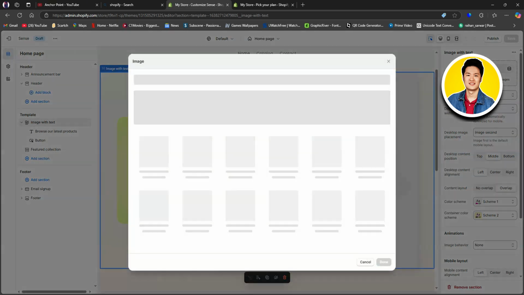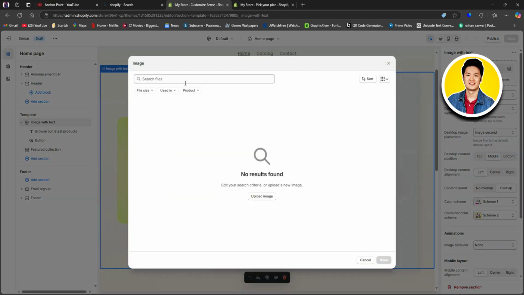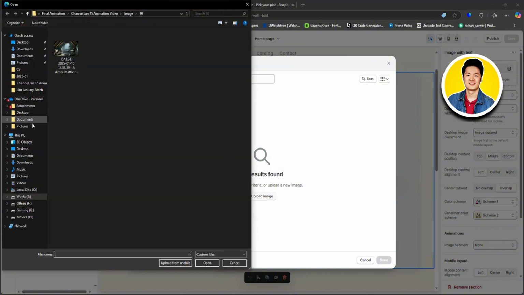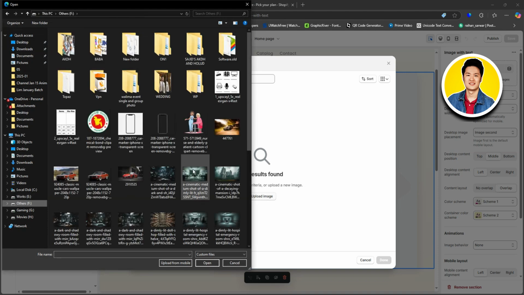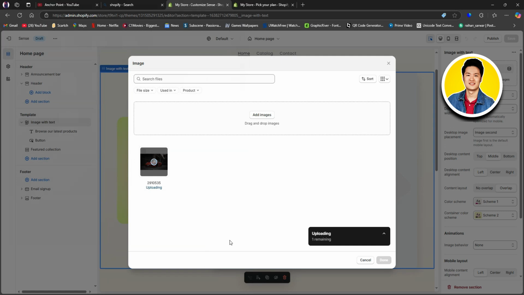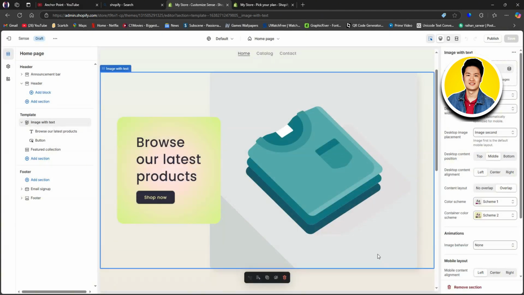And on the right side, click on Select Beside Image. This is where you can see all your available images that you can use. You can also use the search bar to search for a specific image. Then click on Upload Image and look for any image that you want to upload from your desktop. Then select the image and click on Open. And as you can see, the image is now being uploaded. Then just click on Done.